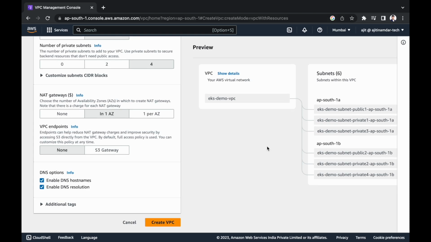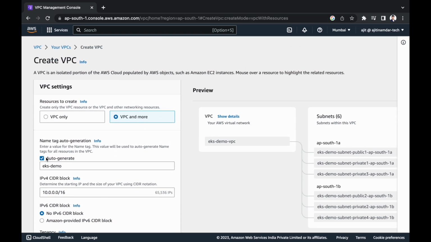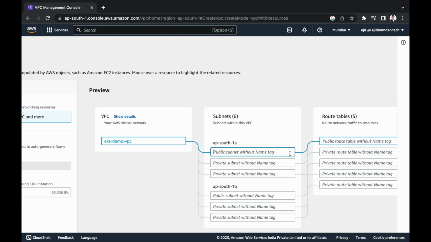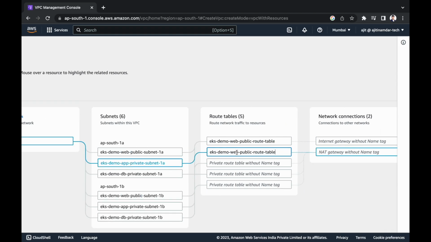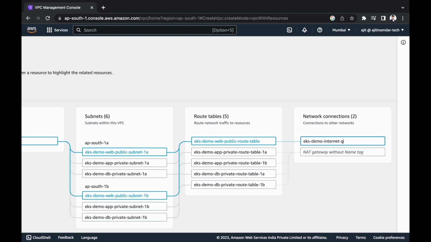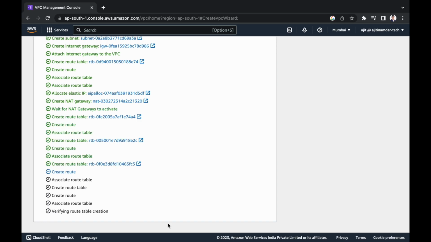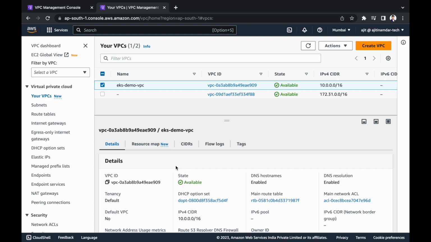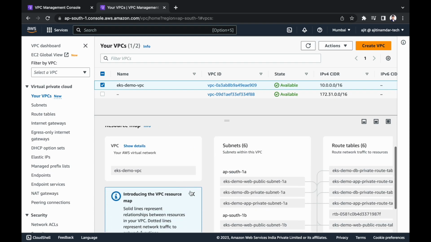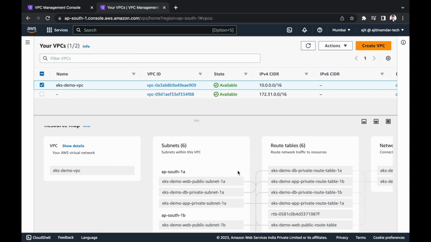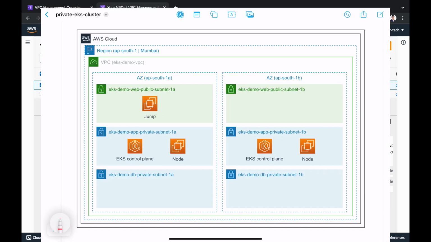Once done, I'll uncheck the auto generate checkbox and add name tags as needed. I'm rushing through this part as it's not the most important part of the video. You can pause the video and add tags accordingly. And finally click create VPC. Apart from NAT gateway, all other resources are provisioning quite fast. In the VPC screen, you can see the resource map which helps to visualize the network better. We have completed the basic network infra provisioning required to create a private EKS cluster and its corresponding worker nodes.